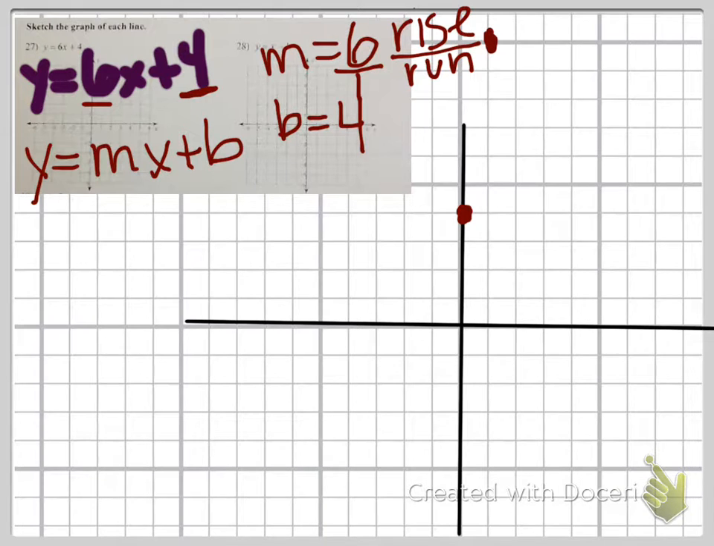And then I'm going to do the opposite of that. So now starting back at my y-intercept, I'm going to go down 6, 1, 2, 3, 4, 5, 6, and then to the left 1. That'll give me a second point there. Now I can simply connect those to create my line. So this here is the line of y is equal to 6x plus 4.